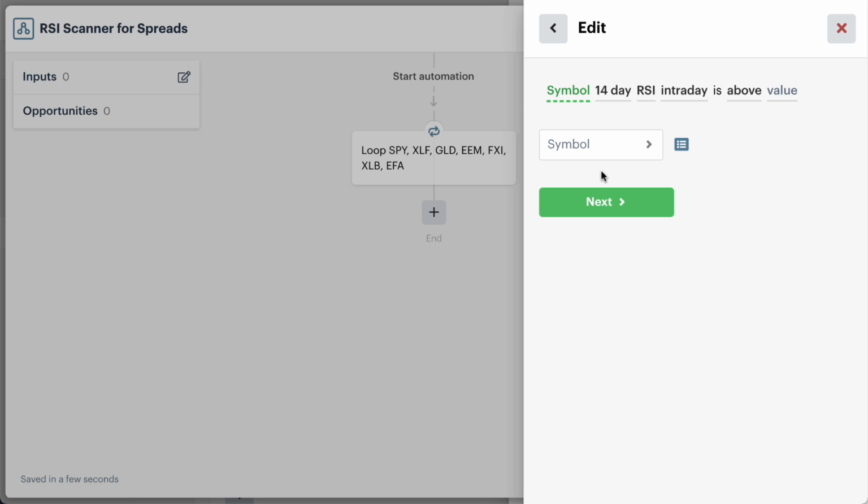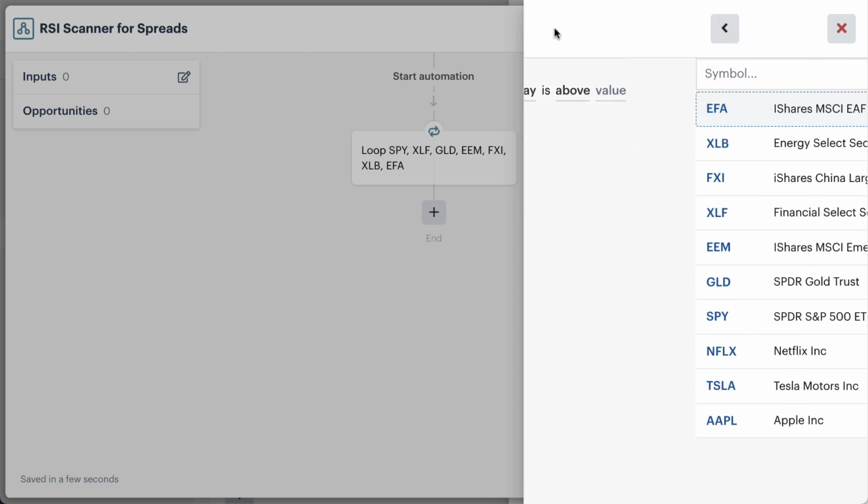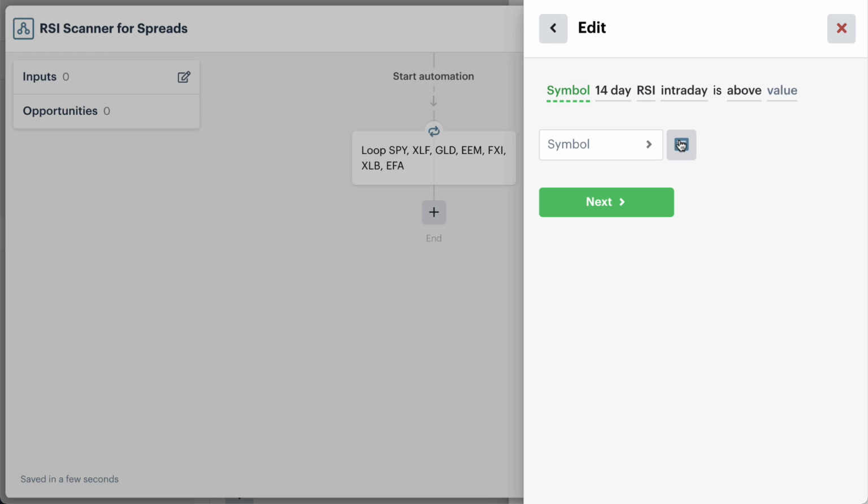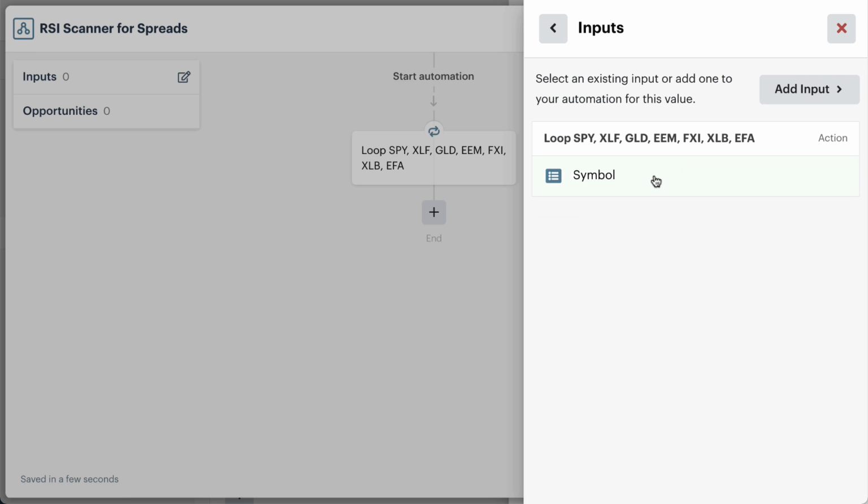So using this natural language recipe, all we have to do is fill out all the fields or change any of the variables to make it exactly what we want for this decision. First thing that we have to do is connect it to a symbol. We can choose a symbol manually here, but we already have the bot looping through individual symbols.